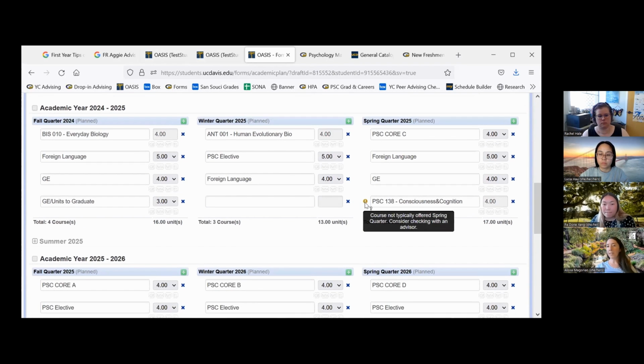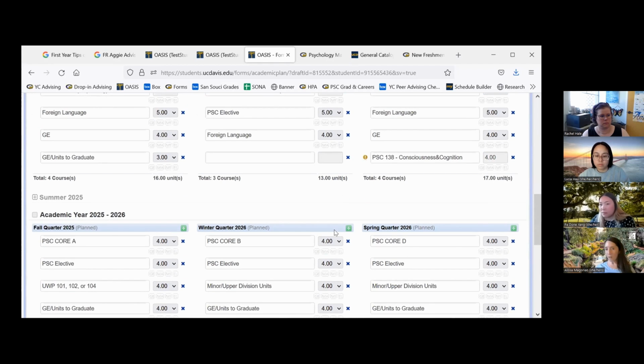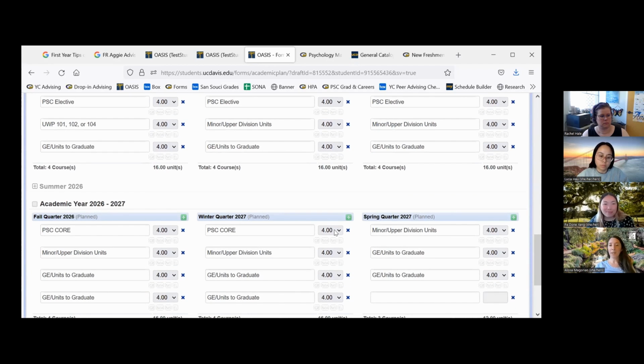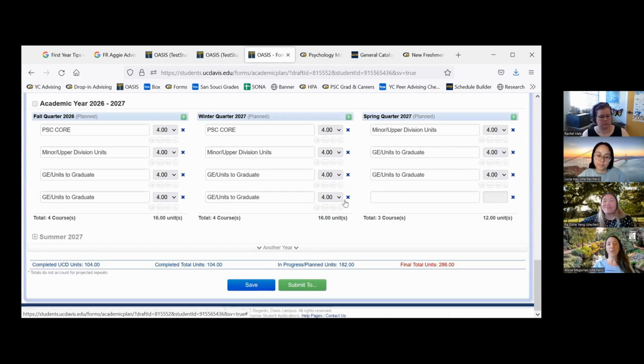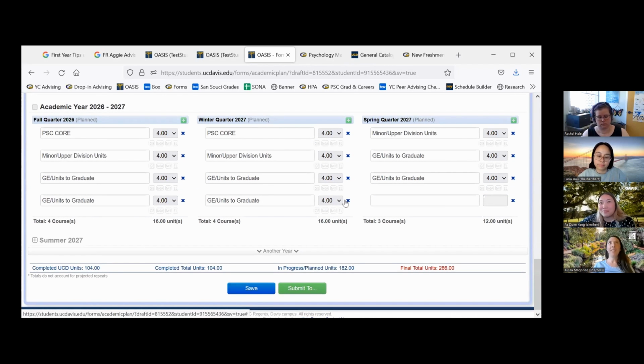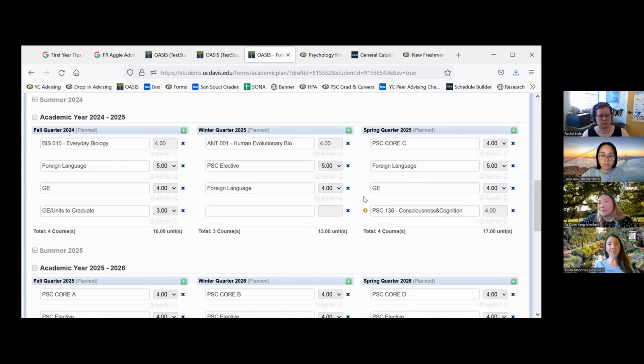I do want to point out, if you see this little error symbol, this means that the course is not typically offered in that quarter. So we encourage you to move it to a different quarter and see if it's available. Some classes are not available every single quarter, so keep that in mind, especially for philosophy and STS, which are much smaller. We have limited faculty, and there's quite a range of different classes within those majors, but not every class is taught every quarter or even every year. So keep that in mind.